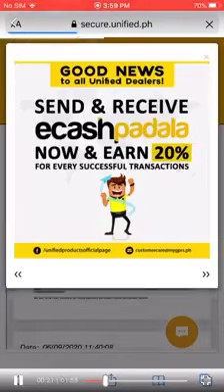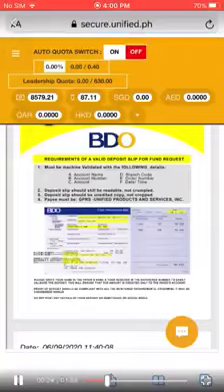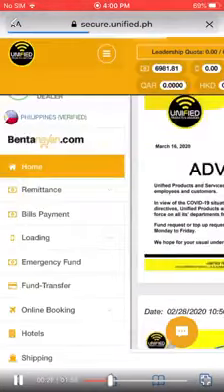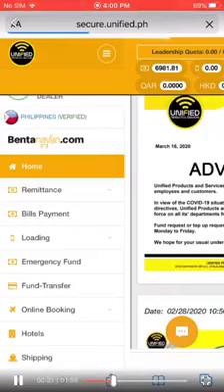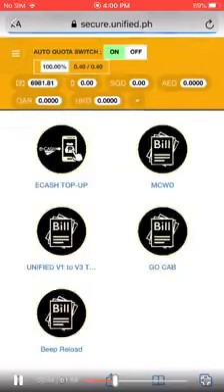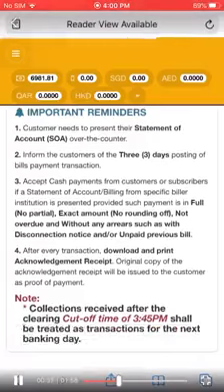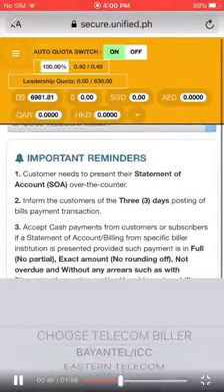And then when you're logged in, just click on that icon on the uppermost left. Then select Bills Payment. Then Telecom. Select PLDT.